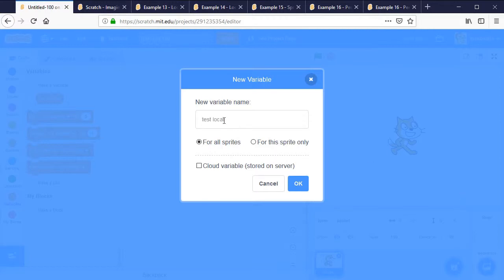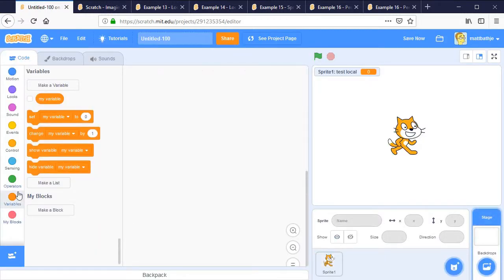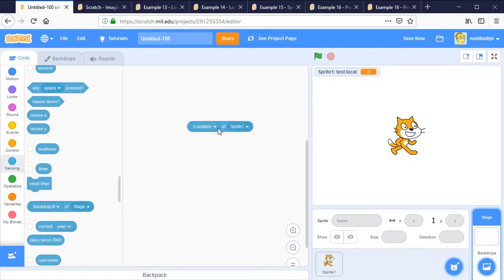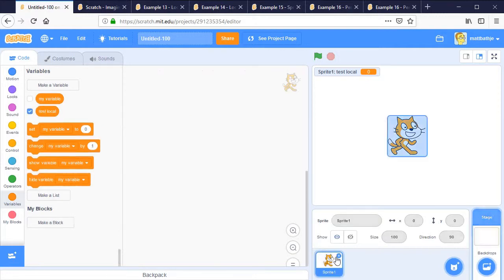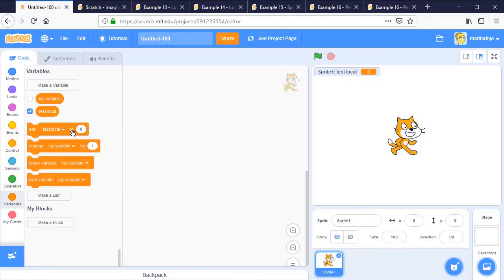When you set a variable to be local using the for this sprite only option, other code, such as what would be in your stage, can still see it using the sensing operator that's variable of sprite 1. It can read what's in that variable still, but it is not able to set it. And you can see that if I go back to variables, I'm in the stage, I don't have an option of test local. But if I switch back to my Scratchcat sprite, now I have an option for test local, because I can set test local when I'm in the Scratchcat sprite because it's local.